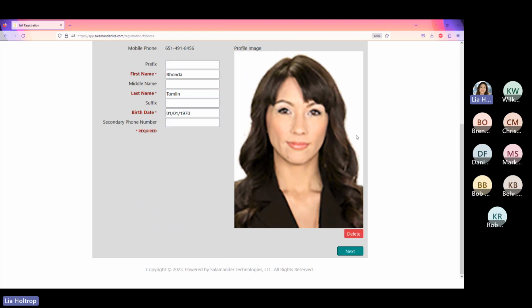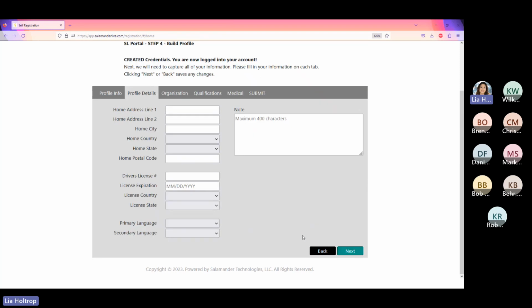Once it saves it, that's the image that's going to be placed within your Salamander Live profile and then printed off on their Salamander ID. Okay. Now that we finished the required information, the next button is available for us to click. So we're going to click next. It's going to take us to profile details.